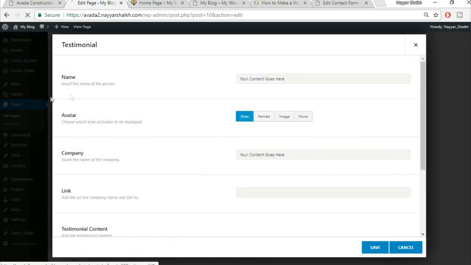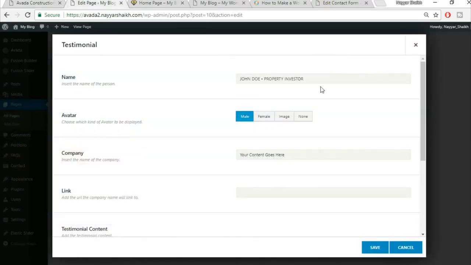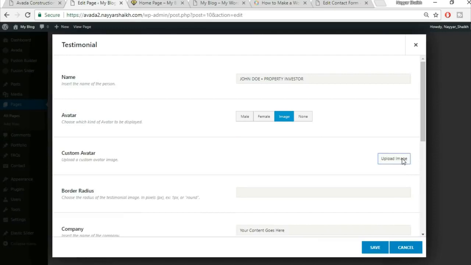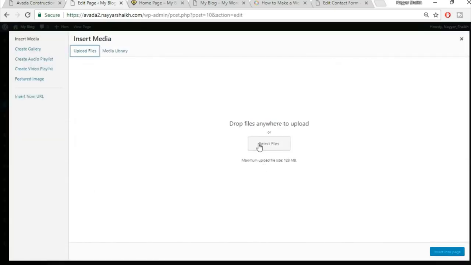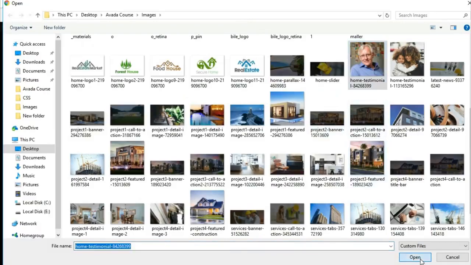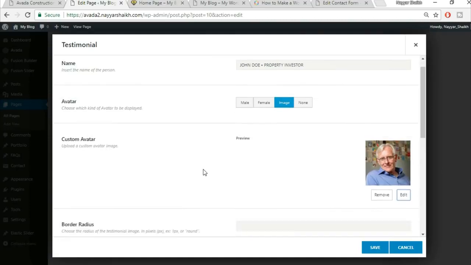Just click on this edit button to edit the testimonial. Now let's see, this is the name of the person. So in the name, just type in, this avatar, just select image because we have an image as the avatar. Now click on this upload image, select the image of that person. Here it is. Fine, click on insert into page.